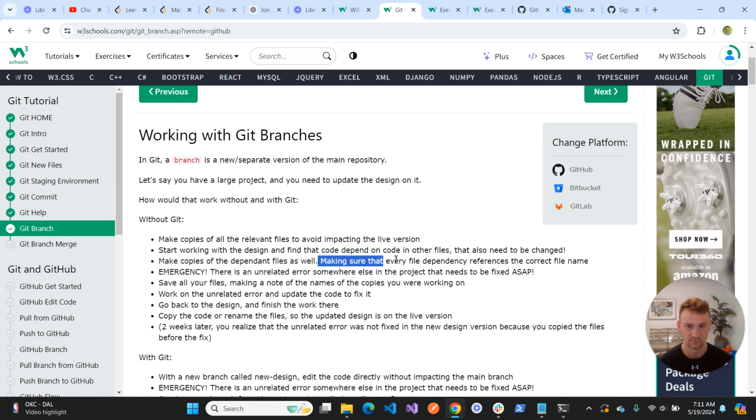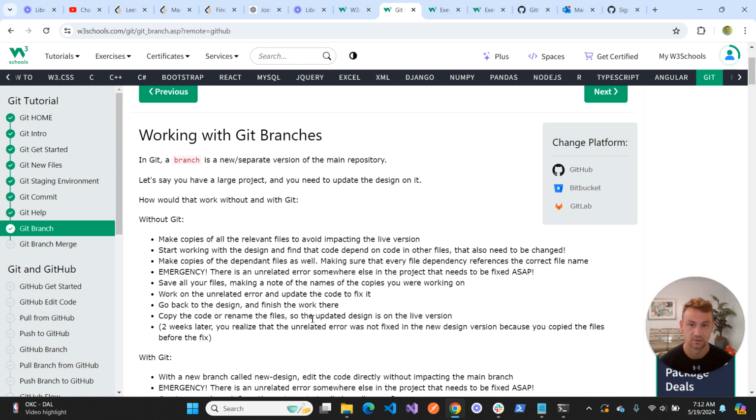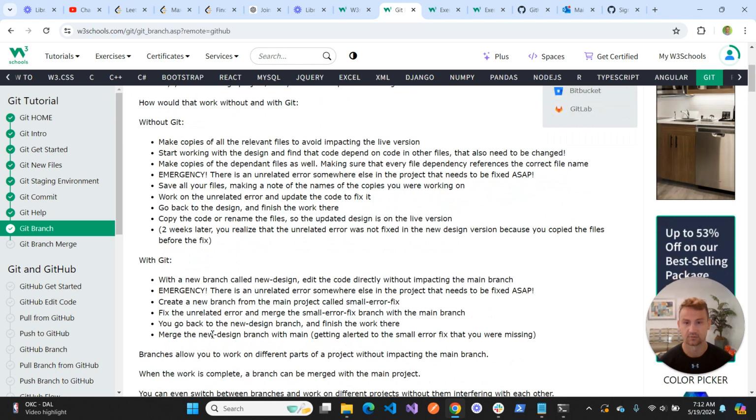Make copies of the dependent files as well, making sure that every file dependency refers to the correct file name. Emergency, there's an unrelated error somewhere in the project that needs to be fixed ASAP. Save all your files, making a note of the names and copies you were working on. Work on the unrelated error and update the code to fix it. Go way back to the design and finish the work there. Copy the code or rename the files so the updated design is on a live version. Two weeks later, you realize that the unrelated error was not fixed in the design version because you copied the files before the fix. Then you're screwed.